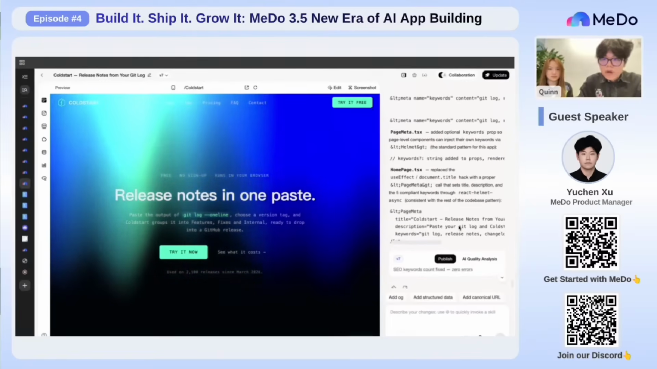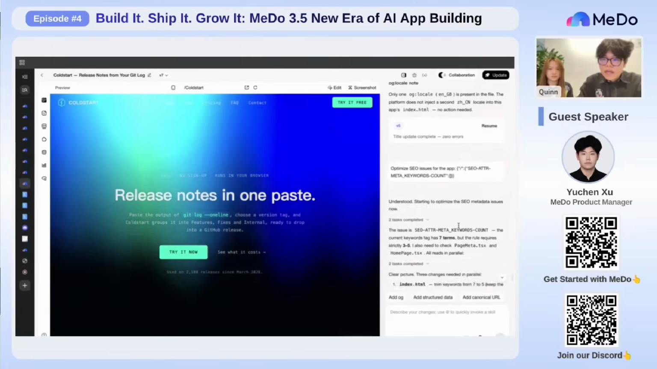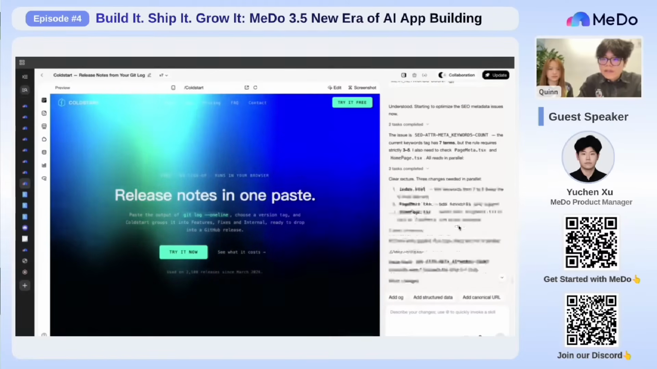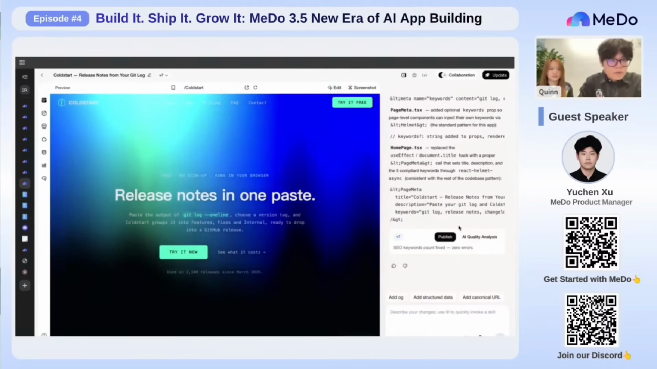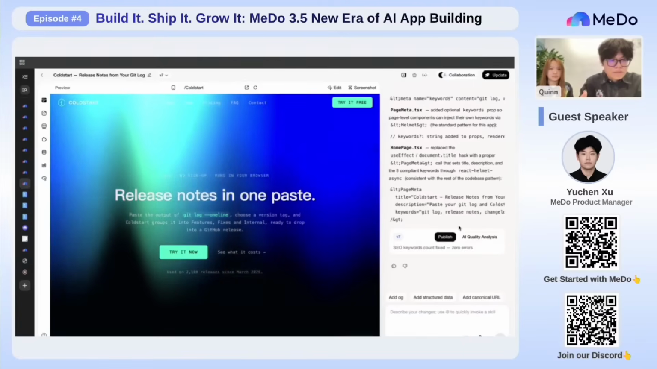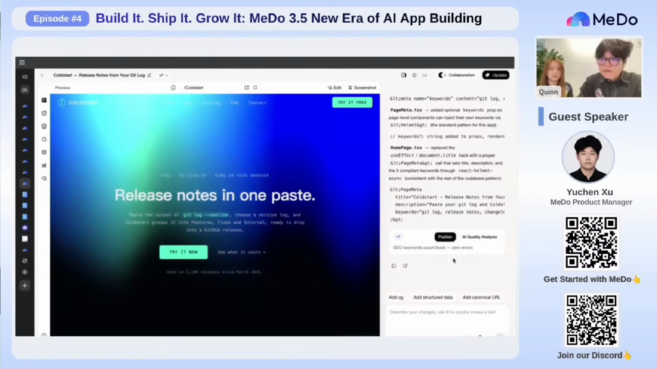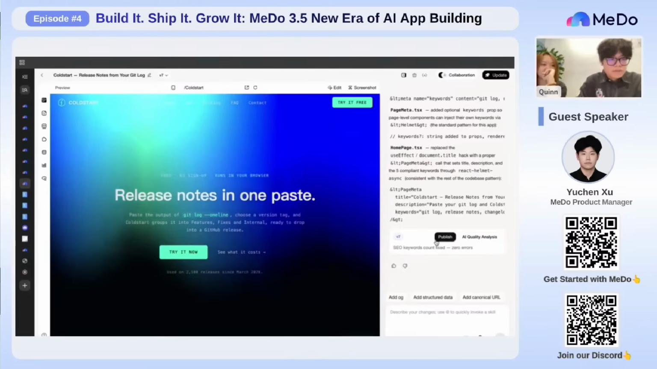All right, so let's go back to our SEO part. As you can see, the AI automatically fixed everything, and it made some changes in our source code. Yeah, so none of these are hard to fix. I think the hard part is spotting them. Yeah, so I think that's all for our SEO agent part.